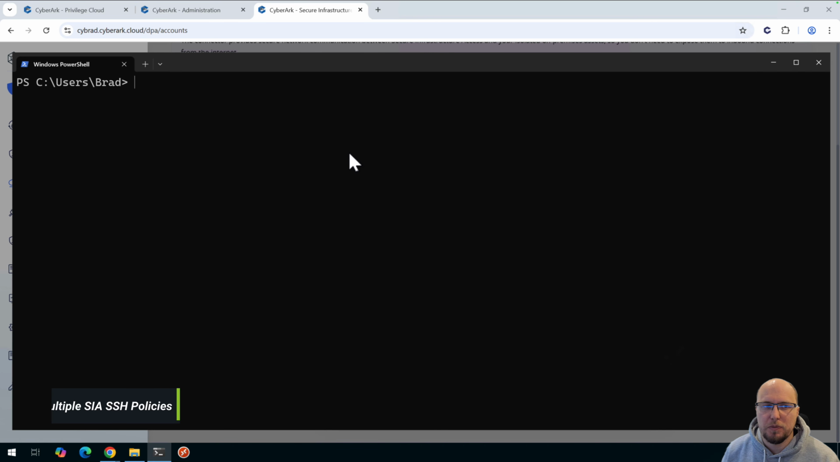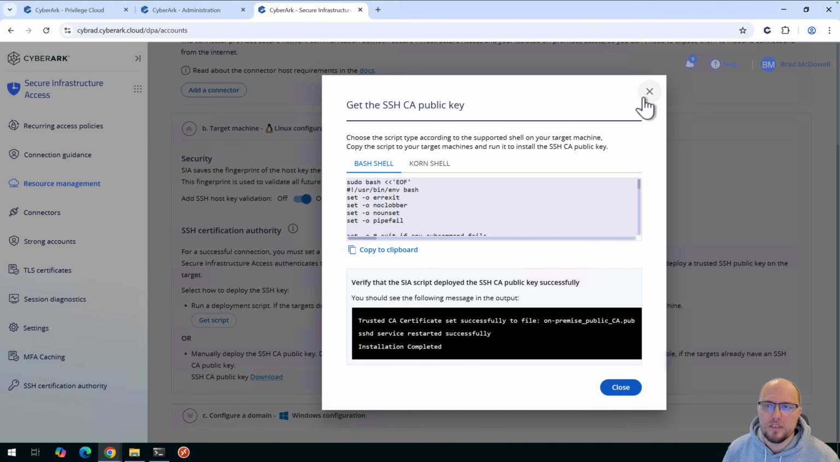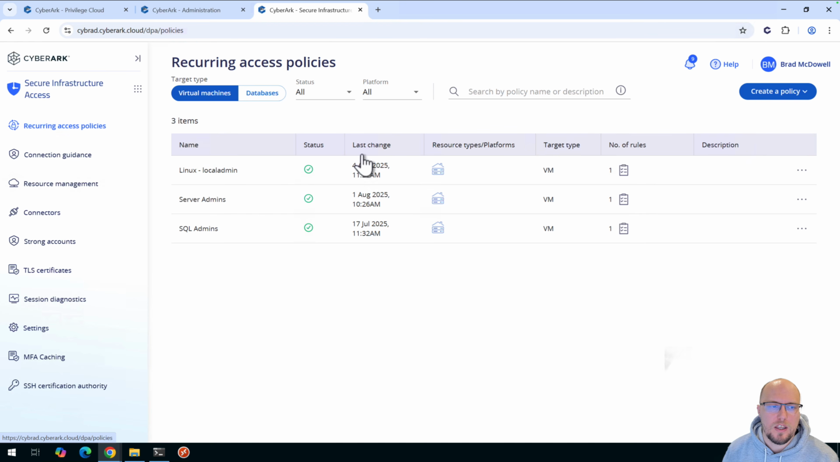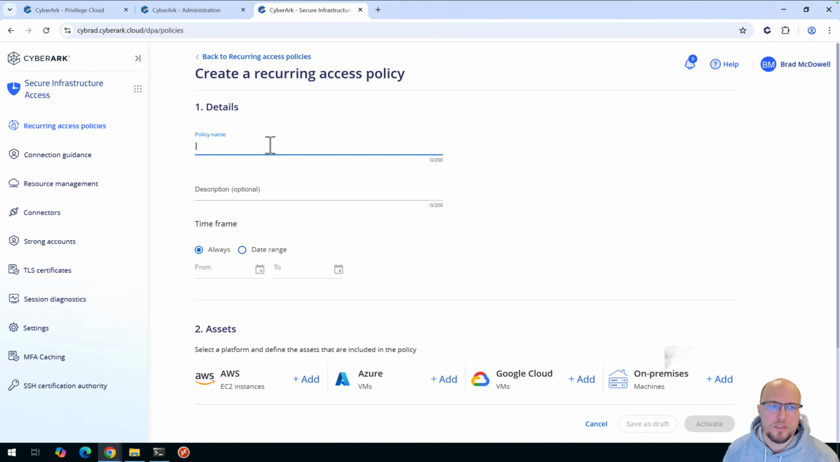And you might do this because you might have an admin user and a low-level read-only user. So offline I've created a user on both the targets called local read-only. So we'll switch back to the admin session here. Just close this. We'll go to recurring access policies and I'll create another policy, VMs. We'll call it Linux dash and then local read-only.